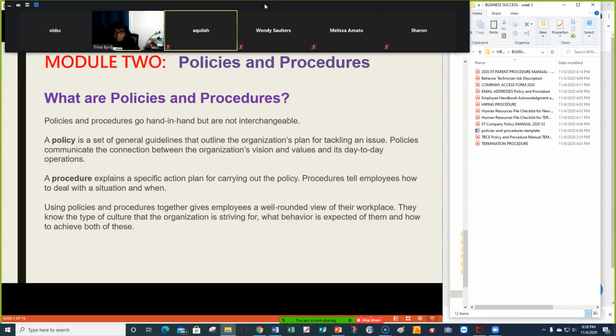A policy is a set of general guidelines that outline the organization's plan for tackling an issue. Policies communicate the connection between the organization's vision and values and its day-to-day operations. A procedure explains a specific action plan for carrying out the policy. Procedures tell employees how to deal with the situation and when.